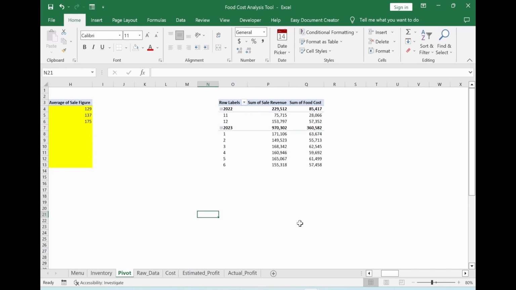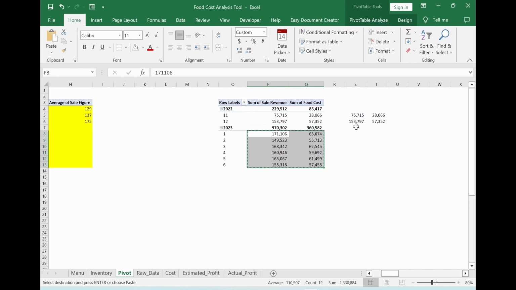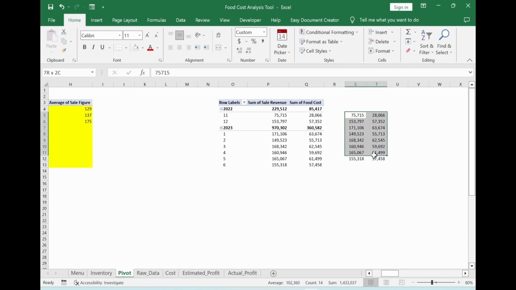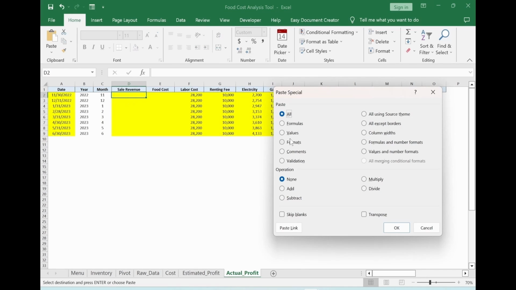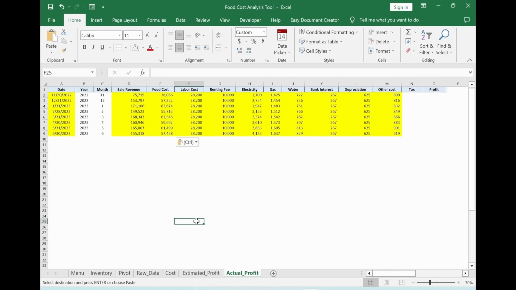From this table, we can collect monthly sale revenue and food cost. Copy these two, Control V here, copy here, Control V here. Selecting all, Control C, go back to actual profit here, Alt ES, select values and OK button. Basically, we collect all information now.